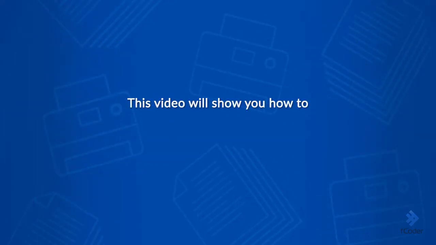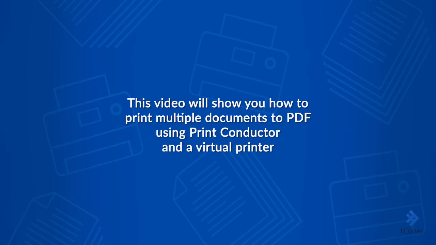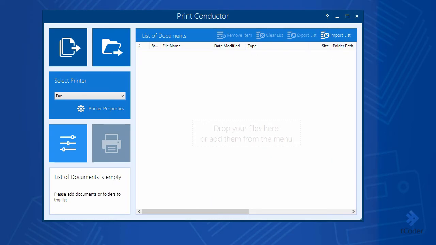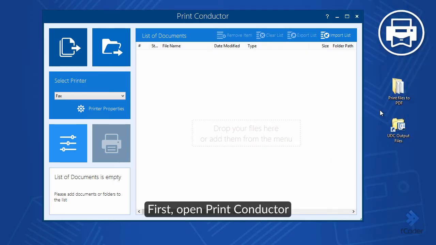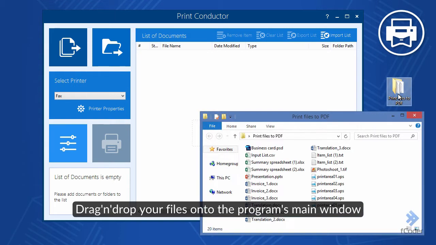This video will show you how to easily print multiple documents to PDF using Print Conductor and a virtual printer. First, open Print Conductor. Drag and drop your files onto the program's main window.